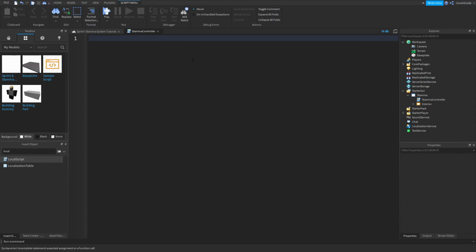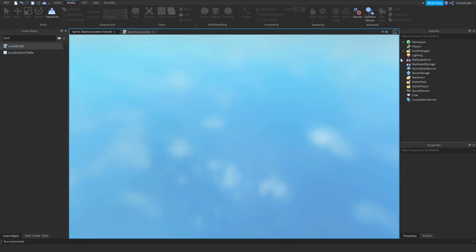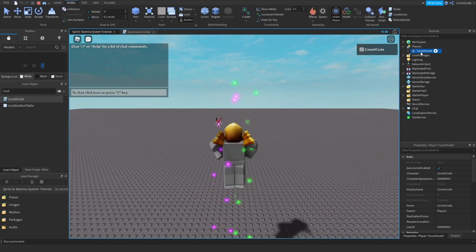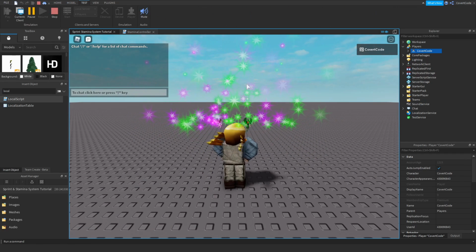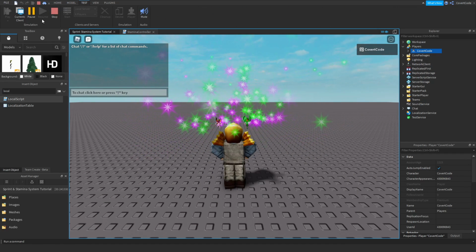Now we're going to define a few variables. Okay, so local player is equal to game.Players.LocalPlayer. So this will be your player object. So if your name is CovertCode, this will point to your CovertCode player object. So if I click play, wait for the game to load. This is what I'm referring to. Okay, so this is the CovertCode player object. So that's what we're going to be referring to when we use local player.